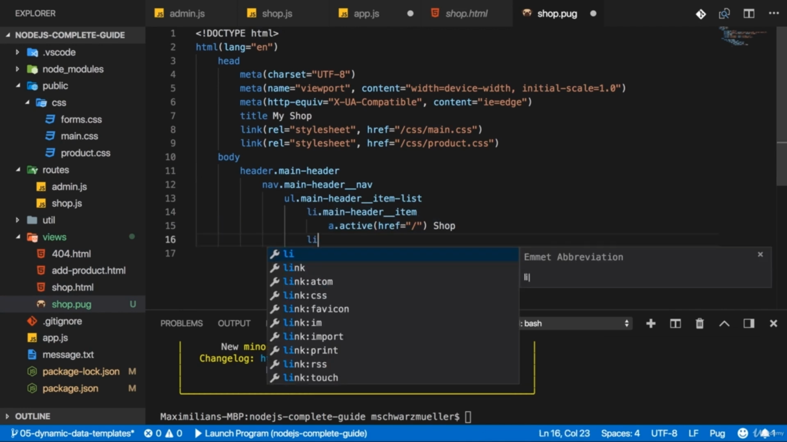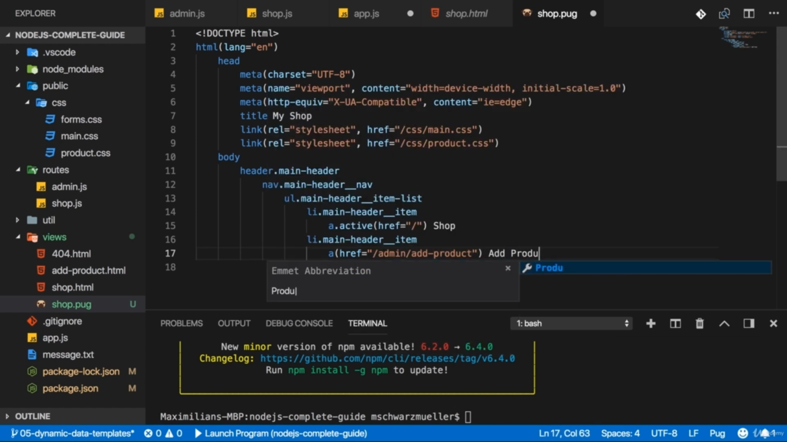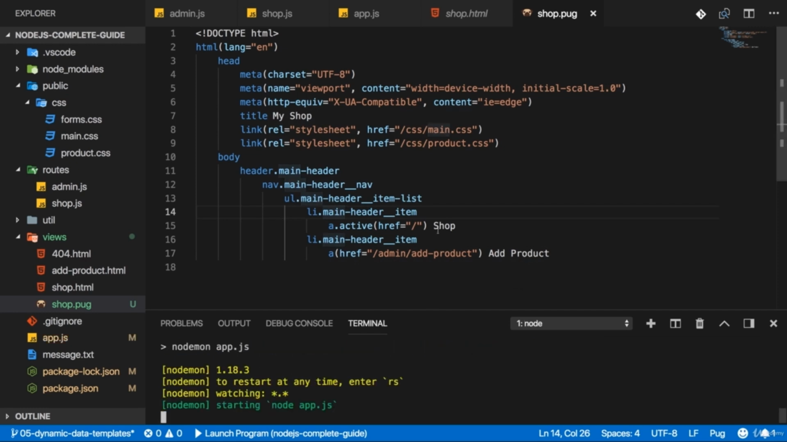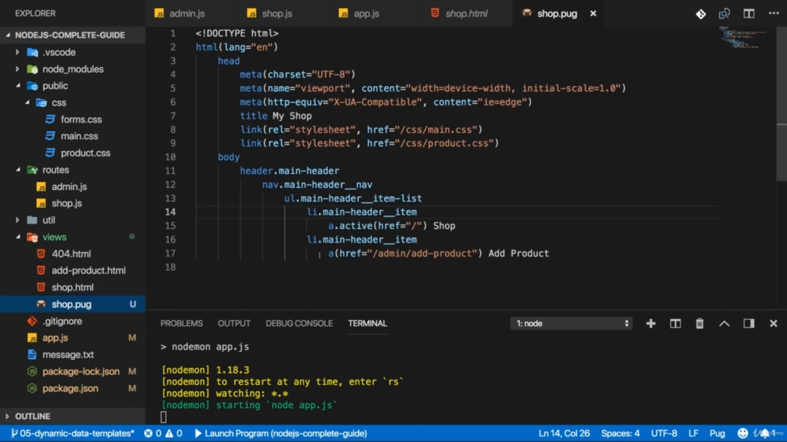So next to the first list item, I add another one, main header item. And then I have my anchor tag, this one without the active class, just with the link, and there I'll say add product. With this, if I run npm start, we wouldn't see anything. And I am aware of the fact that I didn't add the main content, but let's ignore that for now.